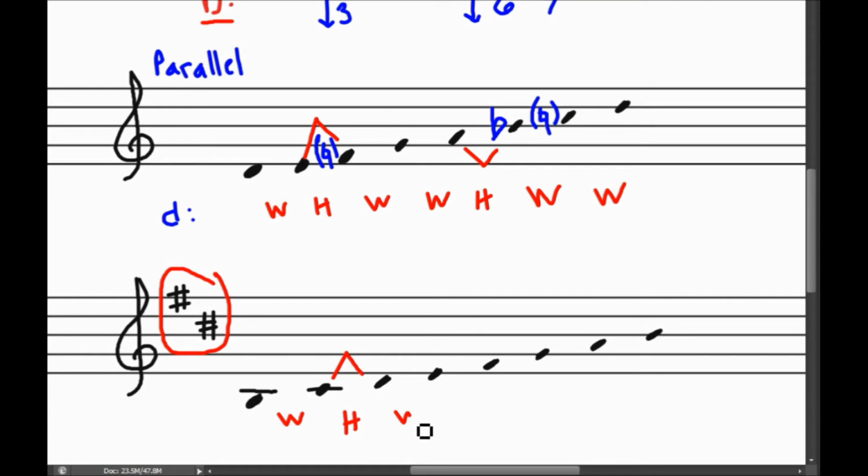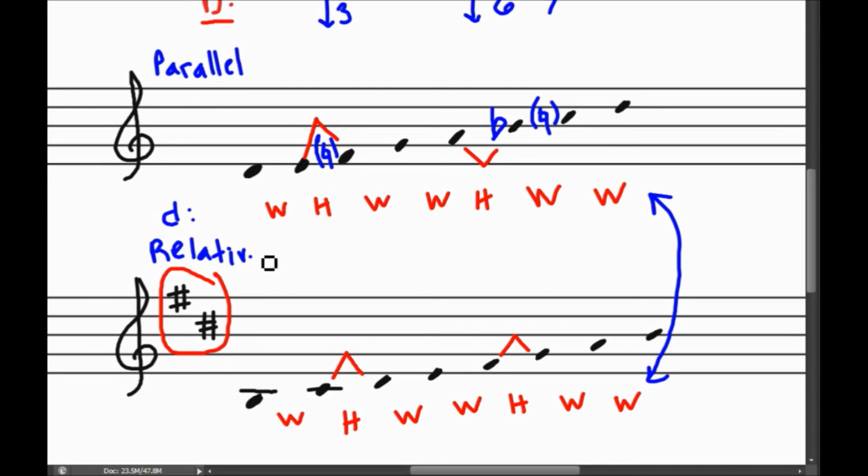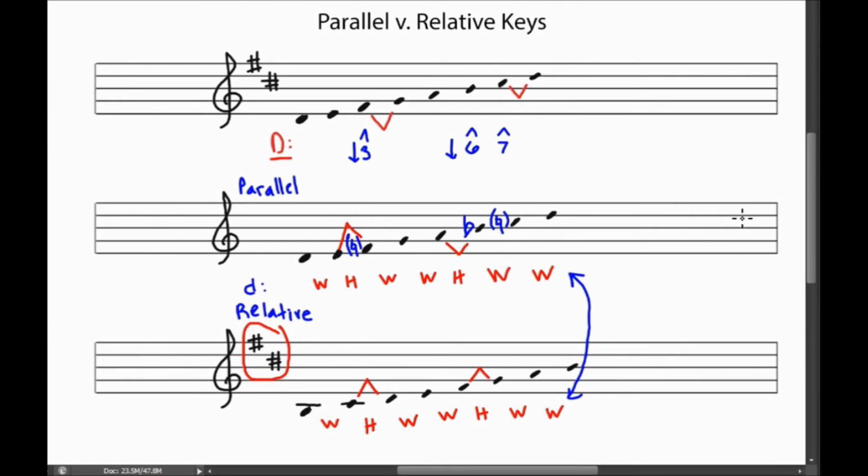D to E is whole, E to F sharp is whole, F sharp to G is a half step, G to A is whole, and A to B is whole. So we can see that these 2 patterns match. They are both minor keys. But this is the relative key to D major because it has the same key signature, F sharp and C sharp.